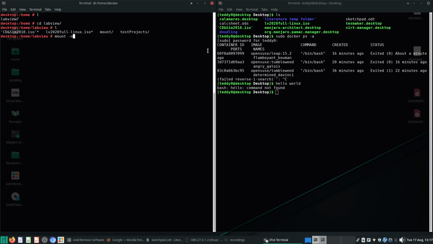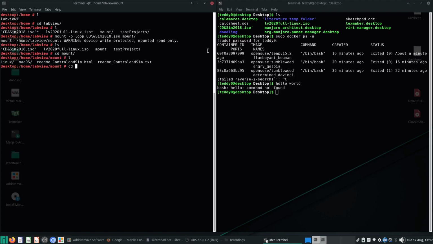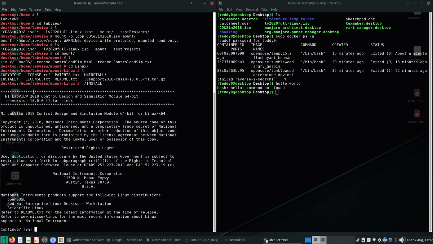Let's mount it properly. Mount -o with the option loop, CD&Sim, into mount. Okay, so things should be going well. The Linux files are here. We can just go and do the install script. Okay, so this is National Instruments LabVIEW 2018 Control Design and Simulation Module, blah blah blah.